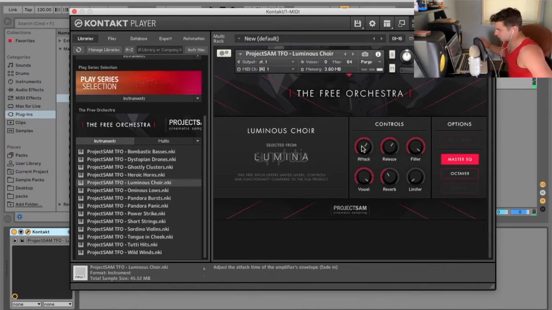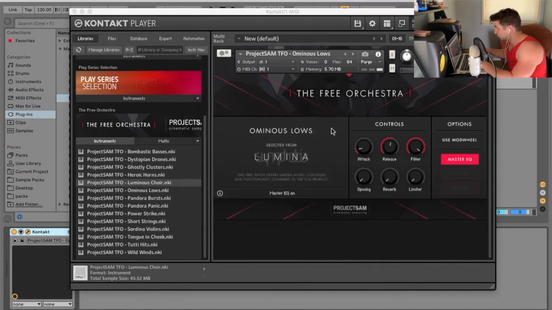And obviously down here, I haven't really talked about this yet, but I have controls and a master EQ if I want. But I don't really touch these. I think maybe the vowel I might, but the rest of these I probably do using another plugin. Omni Solos. That one's okay to me. Let's try Pandora Burst.